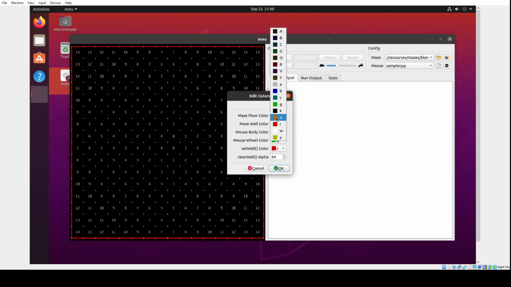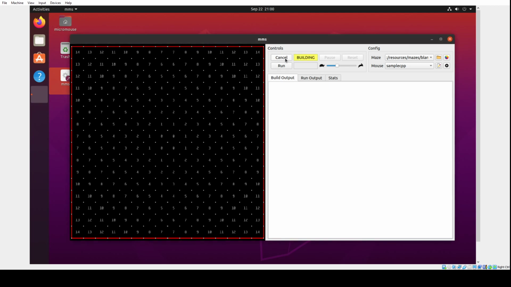You can change the color of the walls. You can even change the color of the Micromouse actually. So if you don't want it to be blue, you can have it be red or something. So if you click build.